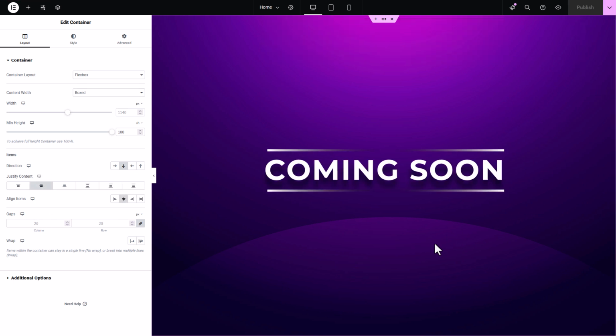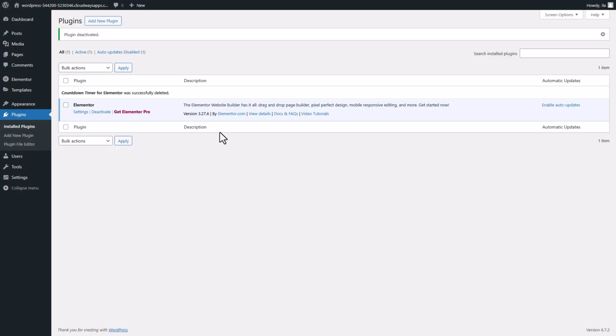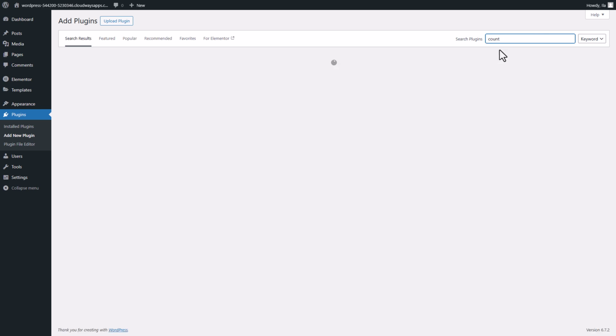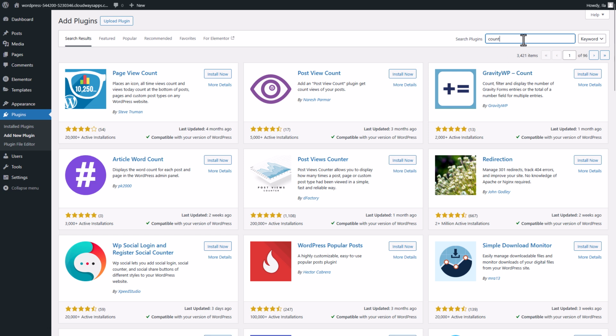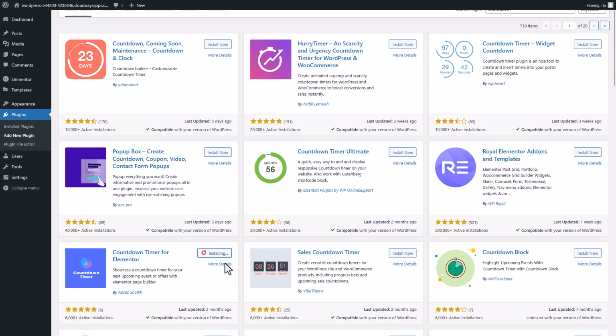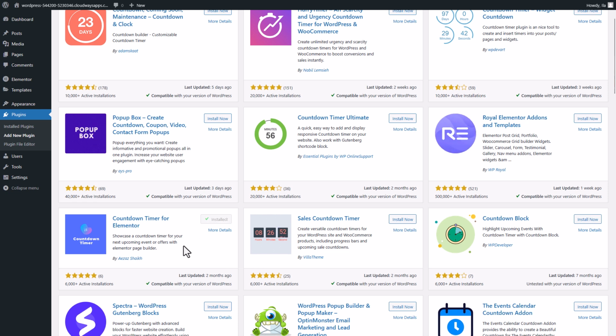For a countdown timer, I will use a plugin. So let's navigate to the dashboard, plugin, add new plugin. Let's search for a countdown timer. Here you will find lots of options to try. We are going with this for now, Countdown Timer for Elementor. I have installed it and made it active.